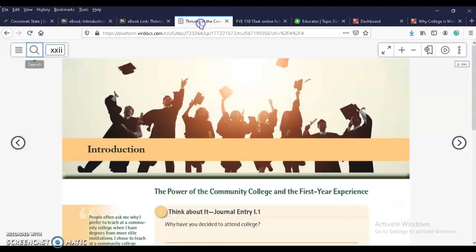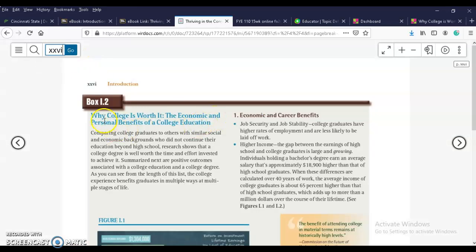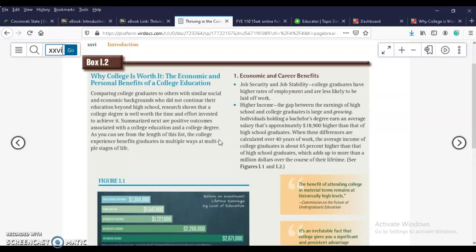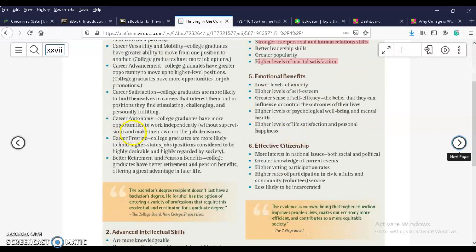This assignment is based on a table in your textbook that talks about the benefits of college. So, Why College Is Worth It: the economic and personal benefits of a college education. And you may have already read this by the time you have started doing this project. So you'll notice that here are the reasons, and here are some bullet points that are examples of these reasons, right? So this box is pretty big. It has 7 different reasons and lots of different bullet points.